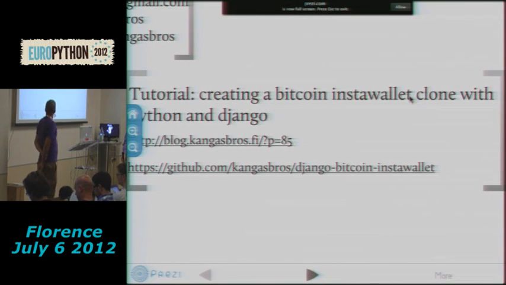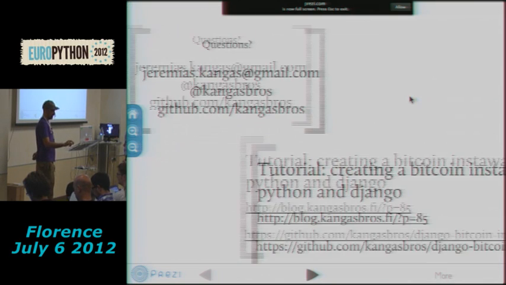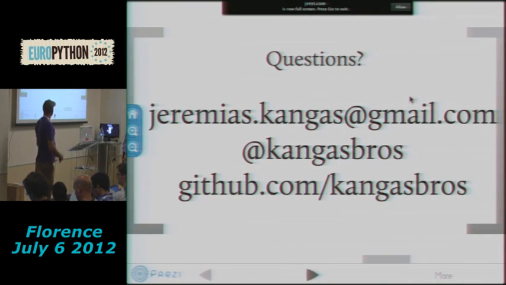And if you are interested, there's a small tutorial I have written about how to use this library. It's a really basic level for beginners. If you know Django, then you can use the library, I think, right away. And that's it. If you have any questions about this library, you can contact me on the internet.